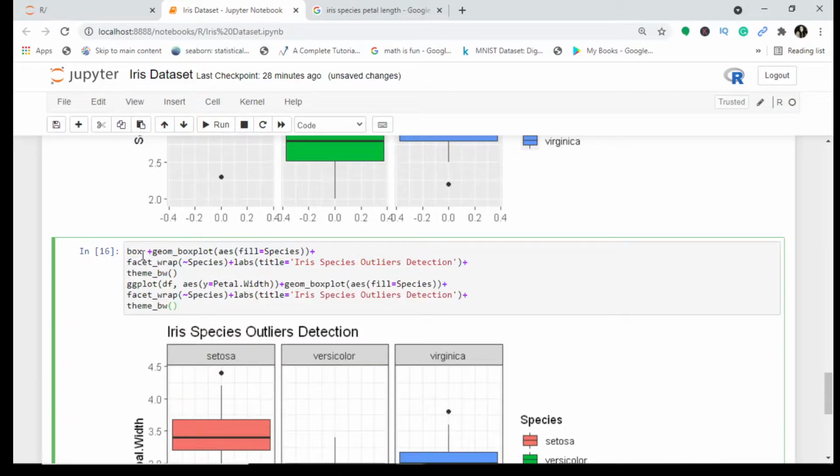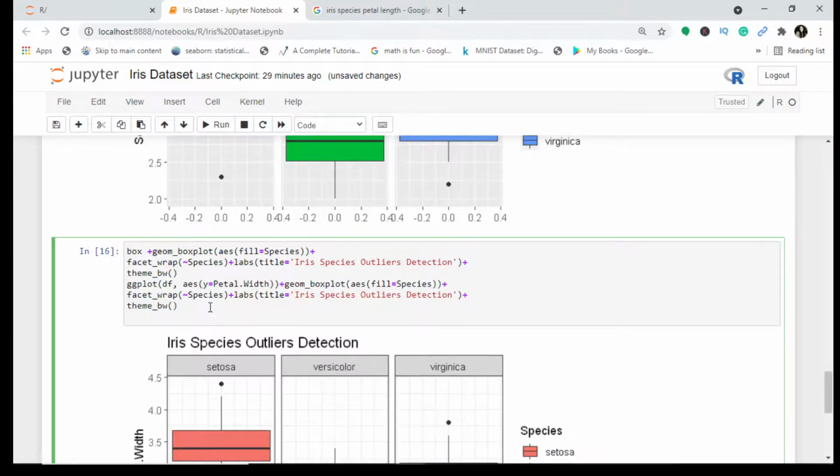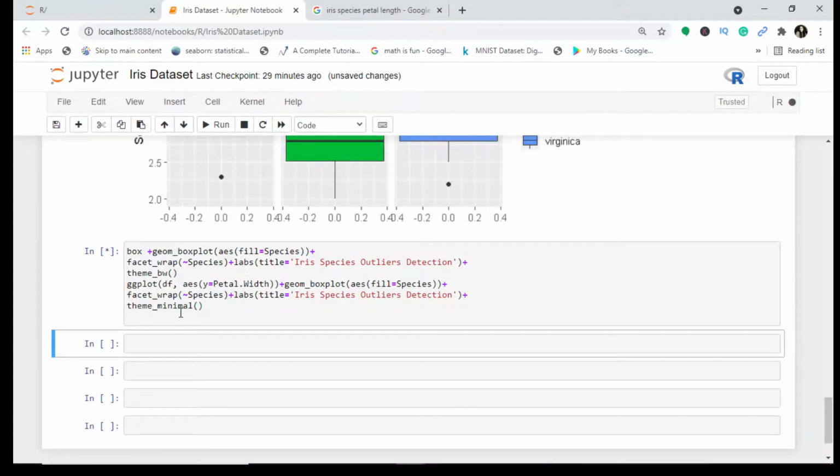So instead of using the object box here, because box was having a sepal width, I just redefined this and I have not created an object for it. I have just created here ggplot, and I have defined the data and the aesthetics here. Now what I'll do is, let's see this plot. Okay, so instead of this theme, I would use another theme, and that would be minimal, right? And let's see what happens.